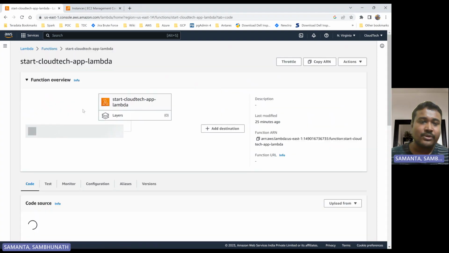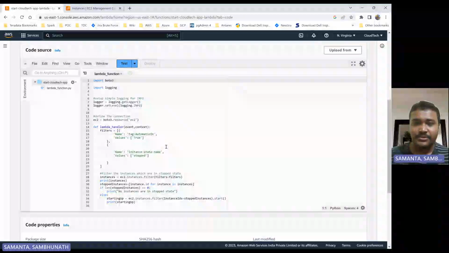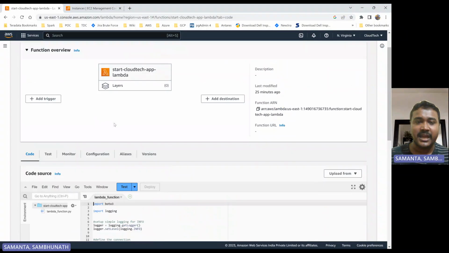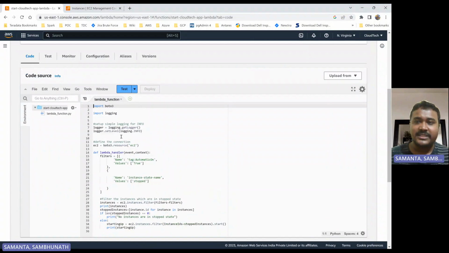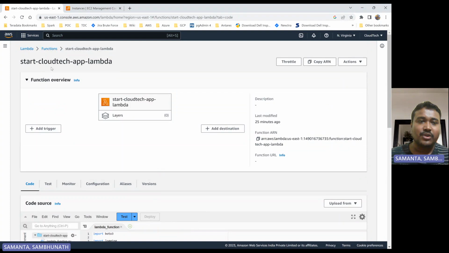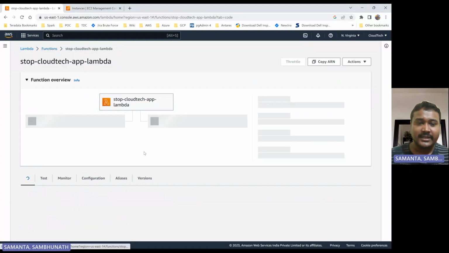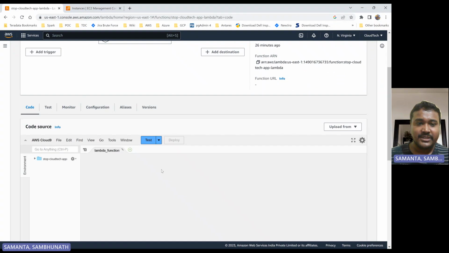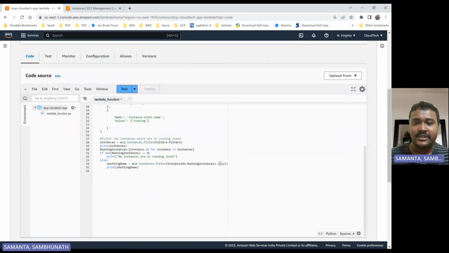Let me show you the code quickly. I have already explained all this code in my previous video. So guys, if you have not yet watched how we can create Lambda functions and configure them, please take a look at my previous video. I will give you that link in the video description. Based on this tag, I am taking those instances and starting them. Similarly for stop, based on the auto off tag, I am getting those instances, the app server, and stopping the running ones.